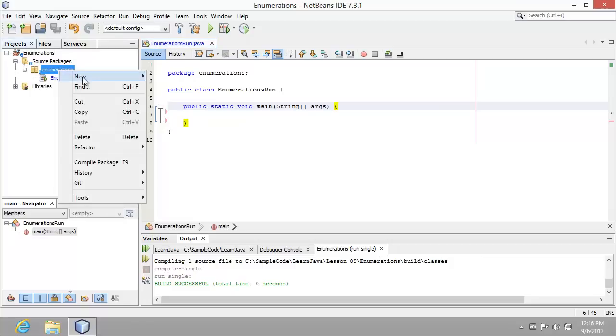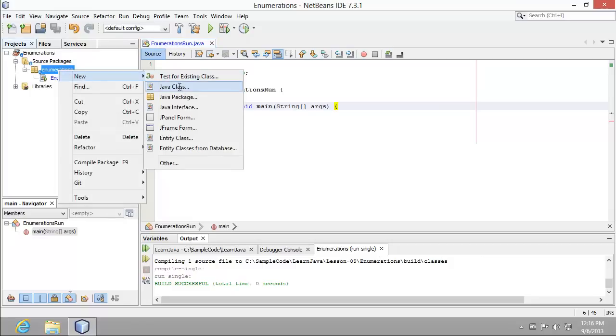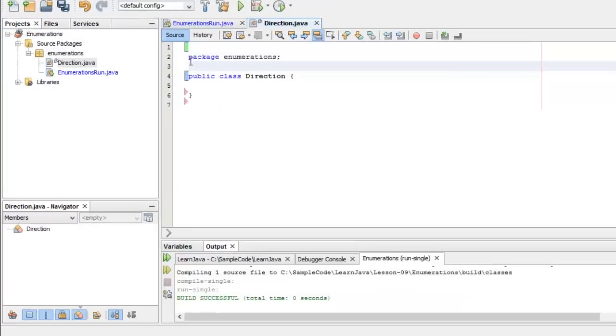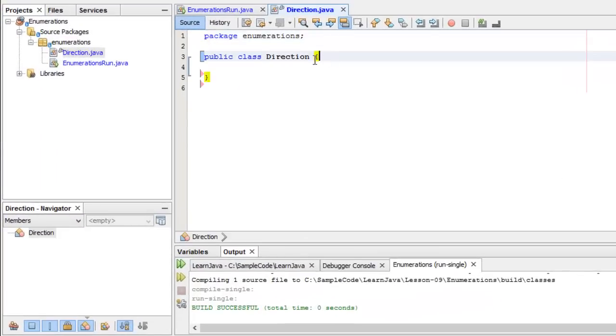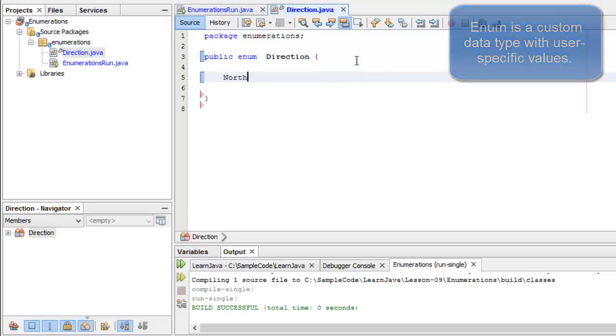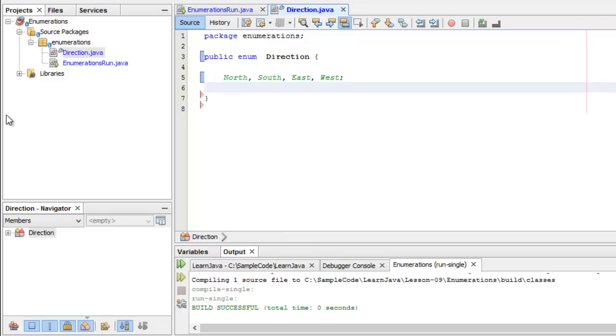I'm going to go here, new Java class. I'm going to call this Direction. There's my empty class, but I'm not going to make it a class. I'm going to make it an enum. And now what I'm going to do is just give it values. North, south, east, and west. Now, I'm done. What did I do and how does it help me?